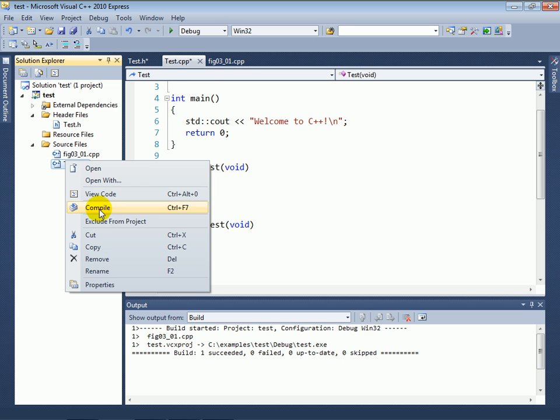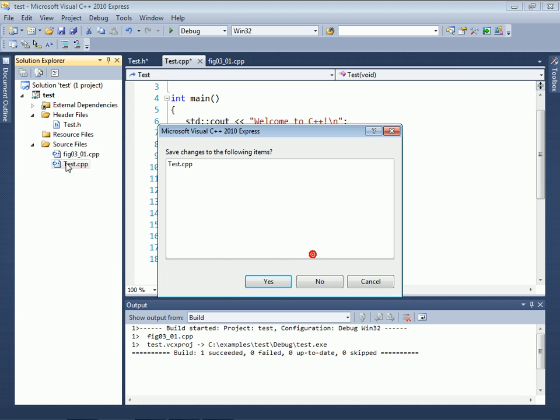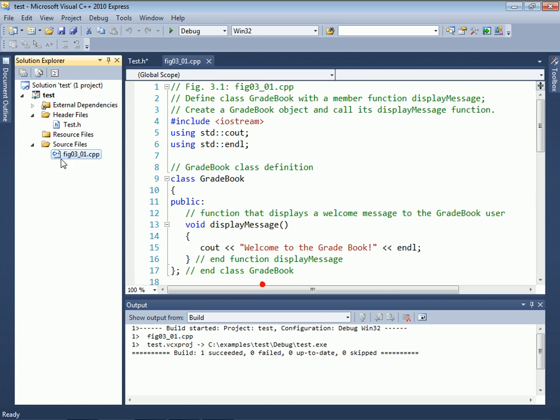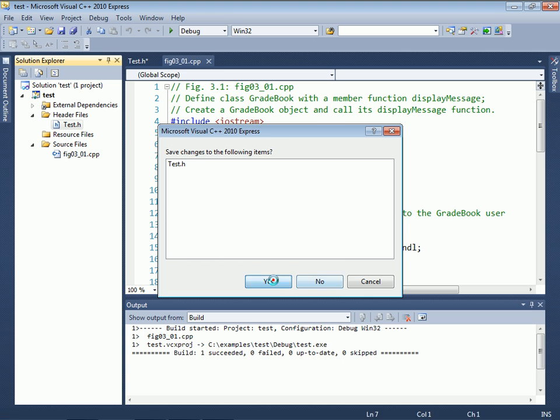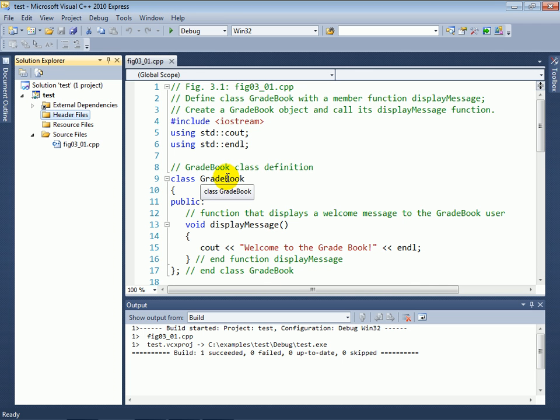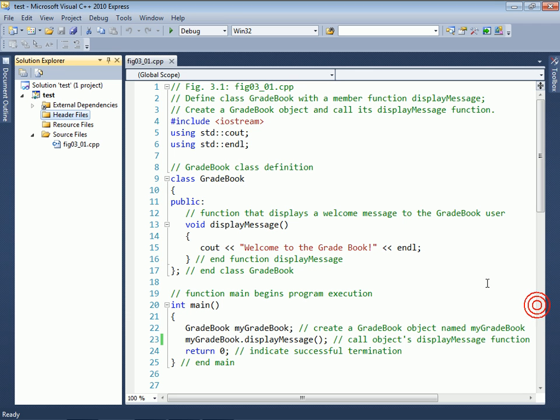Now I'm going to go ahead and remove these from our project. In fact, we're going to also remove the test.h as well, just so that we go back to the original project here. As we proceed into developing more robust class definitions, we can revisit that capability of adding a class to your project.